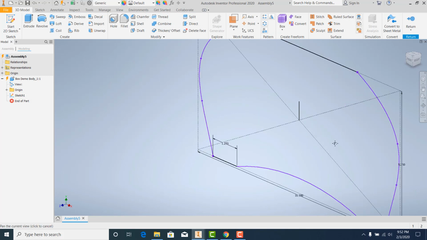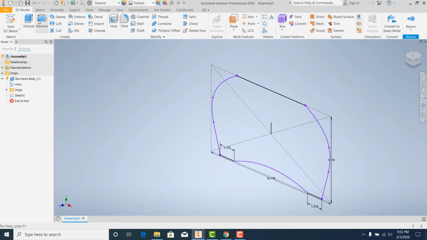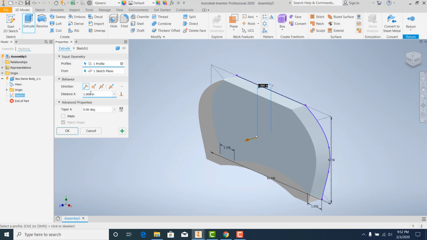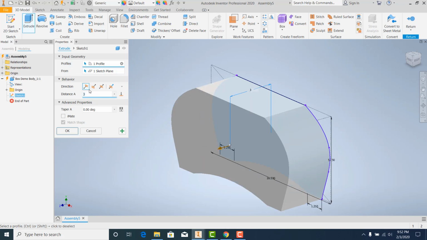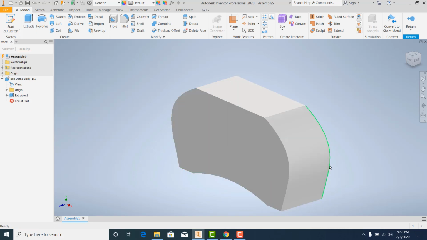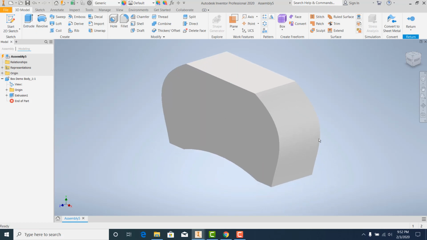I'll finish the sketch and extrude this. When we extrude it, I'm going to extrude it 3 inches. 3 inches and click OK. So there is kind of the outside of my bandsaw box.